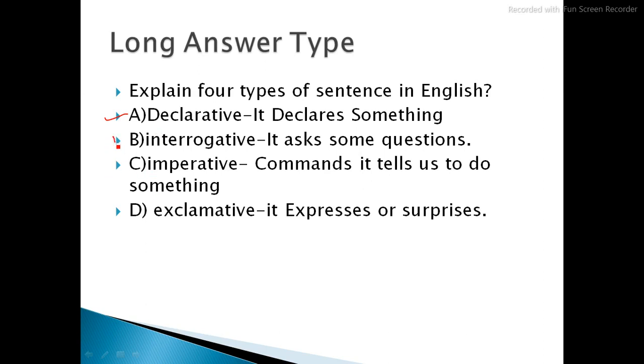Interrogative. It asks some question. Like you are asking, do you have a pen? Do you want to go there? So that is interrogative. Now third one is imperative. Command, it tells us to do something, like I'm ordering something, like give me that cup of tea, like get out from my class. These are the orders I'm going to give. These are the imperative sentences. Now exclamative, it expresses or gives a surprise, like wow, you look beautiful, this place is so nice. So that is exclamation.